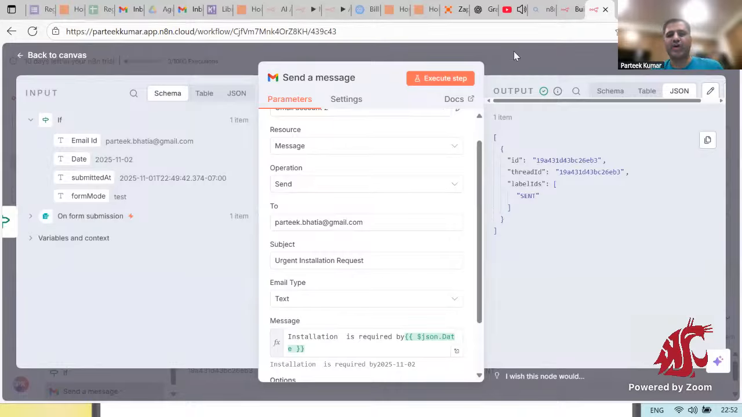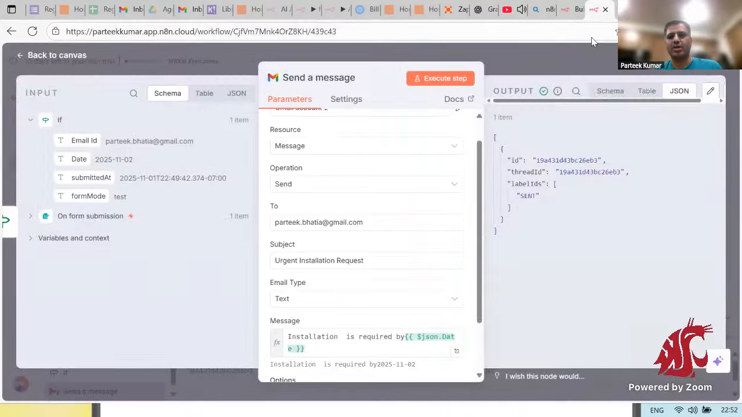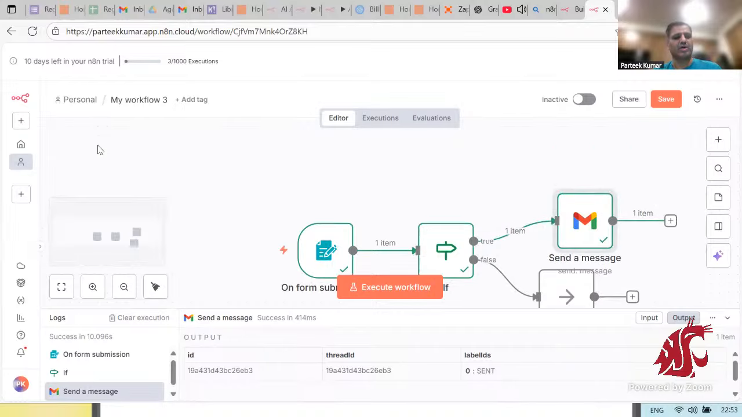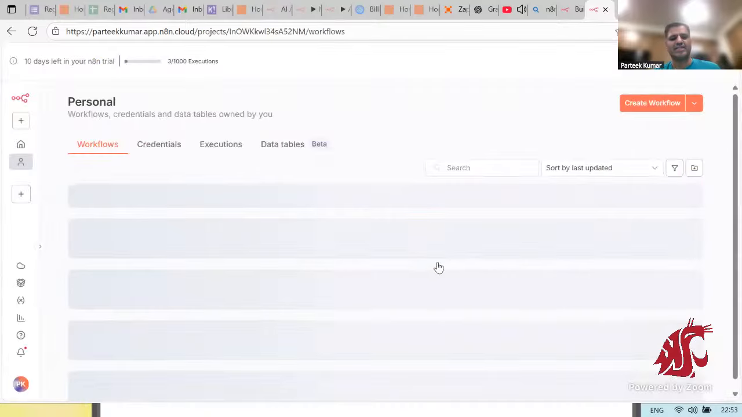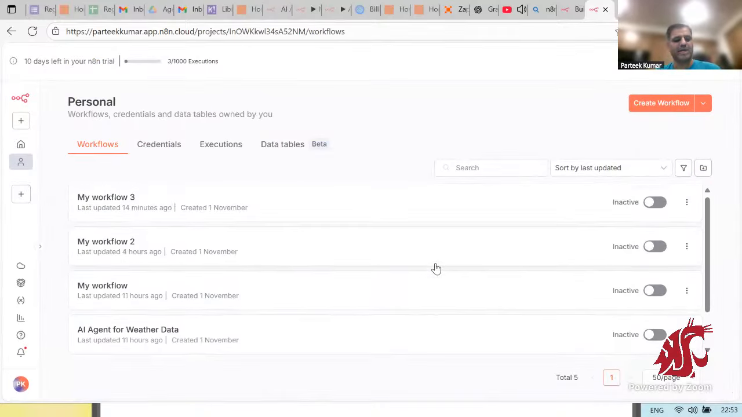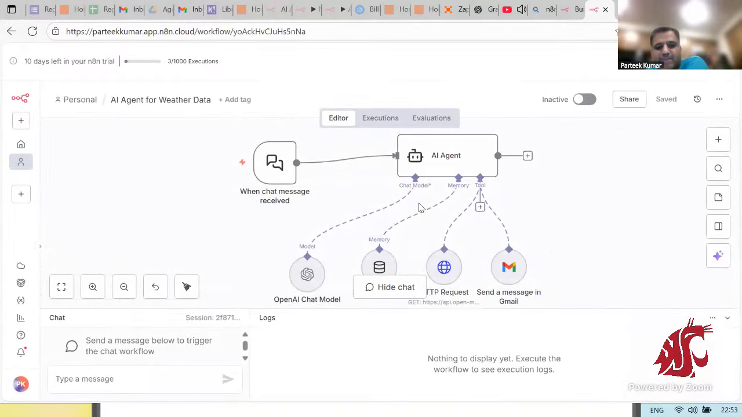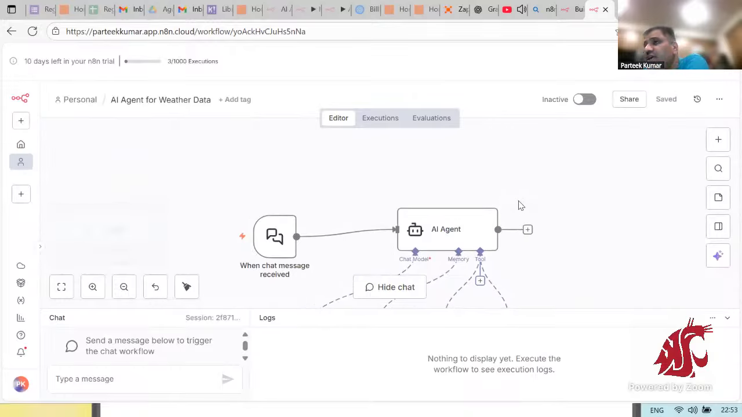Okay, before winding up this discussion, I want to quickly show you one other workflow. I hope you got a basic sense of how useful and powerful this tool is. But to give a broader overview of other capabilities of the system, let's see one more case study. Here we are building an agentic AI system for weather data.